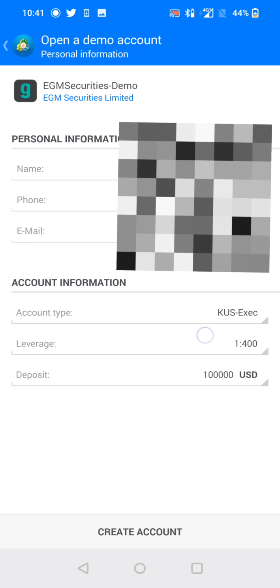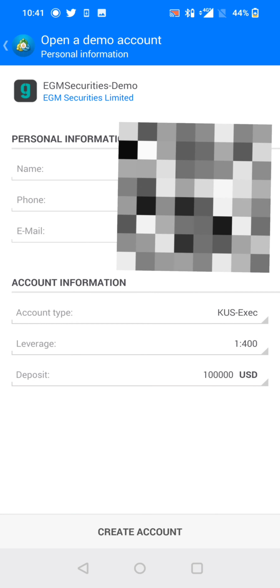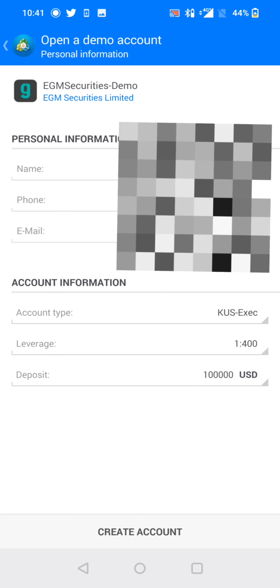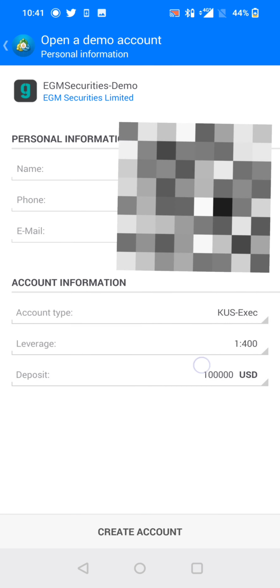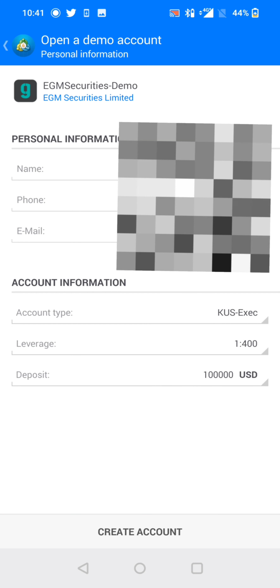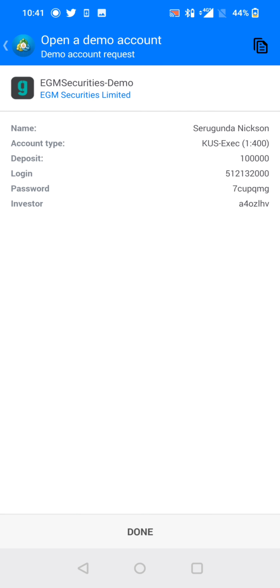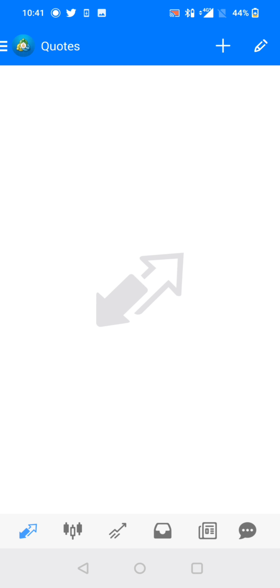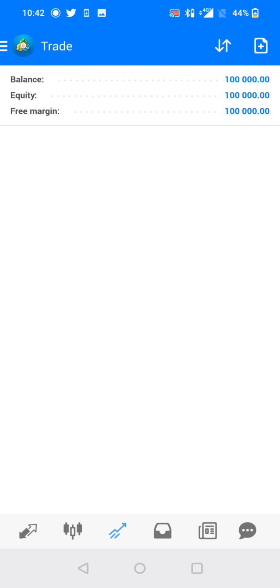And then you set the leverage that you want to go for. Of course, I won't show you this personal information because it is personal. I set the account type, which account type you want to go for, the leverage, and then the deposit. After that, you go to create. After creating, click on done, and you have the account with you. Boom, you have the account with you. You have been funded with virtual money, 100k USD, to practice with.